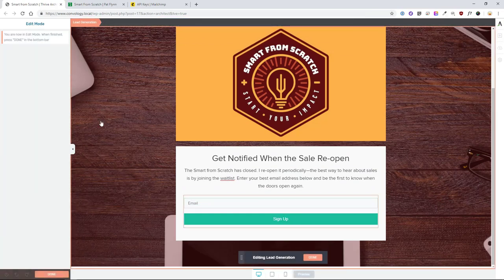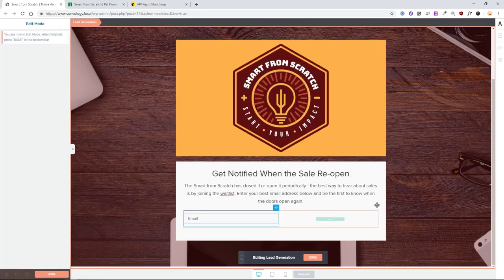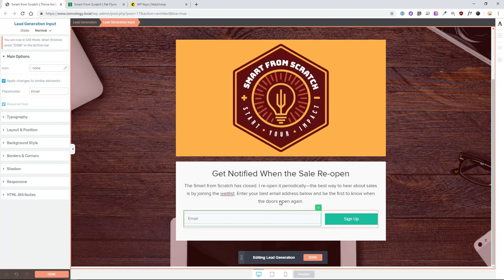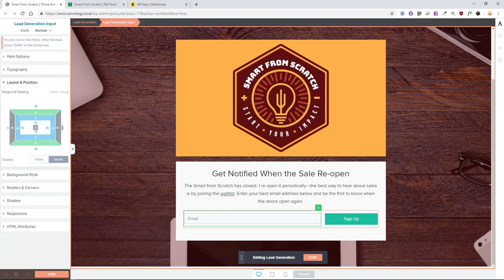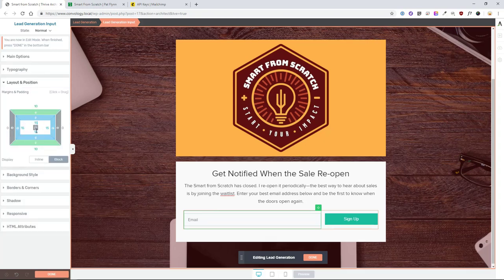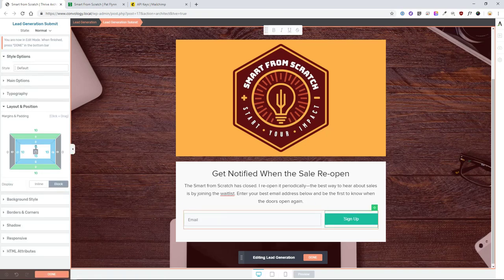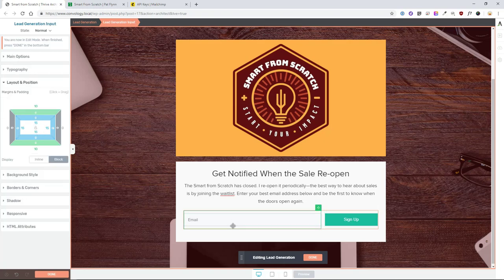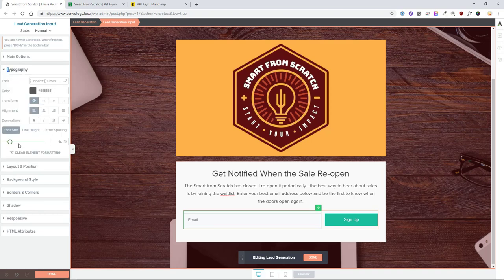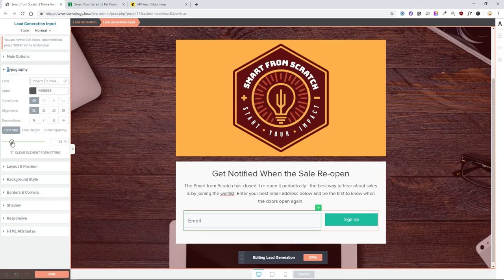So let's edit our form elements now. And we want that button to be to the right, like it was in Pat's page. We'll shrink this down. Now we're going to edit some of these fields to make them look a little bit closer to what Pat has. So we'll click on the email field, go to layout and position. Probably want this to be a little bit bigger, maybe 15 padding on each of those. Come to the button, make the button 15 as well. Super simple. Maybe the typography, we'll do a little bit bigger. That looks good.